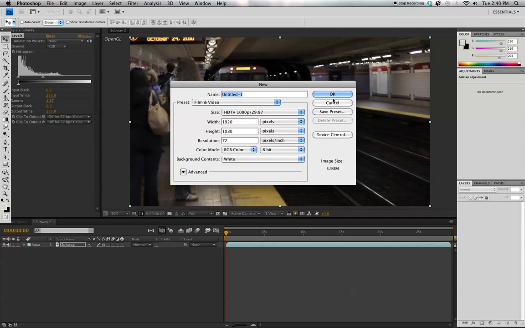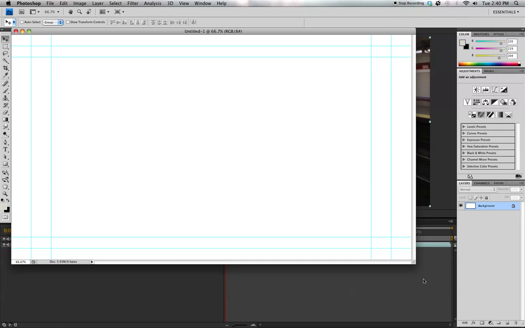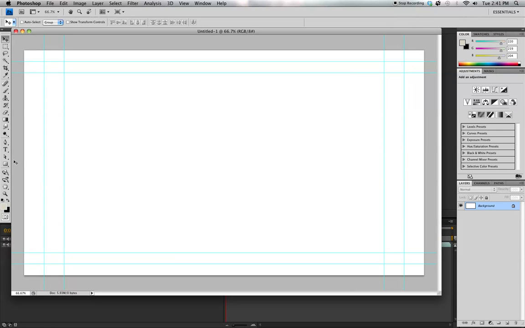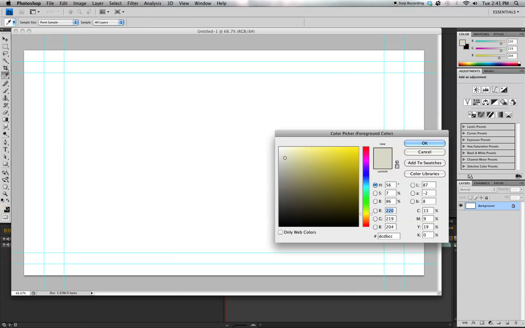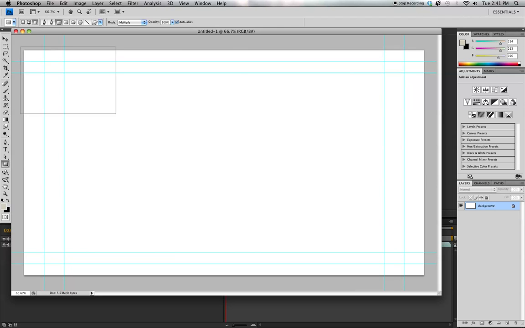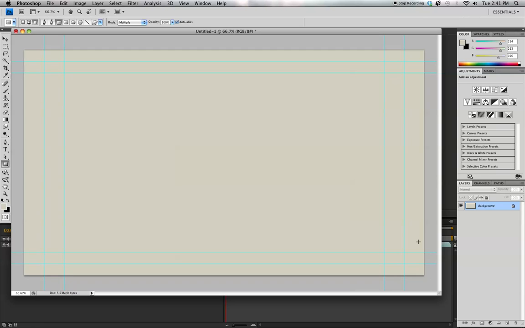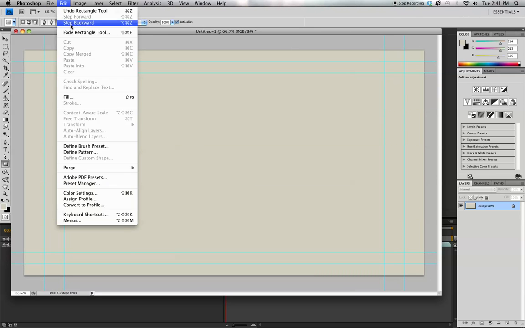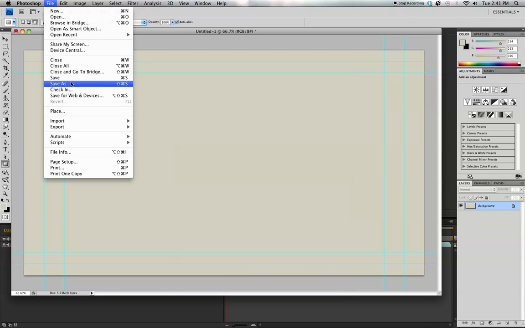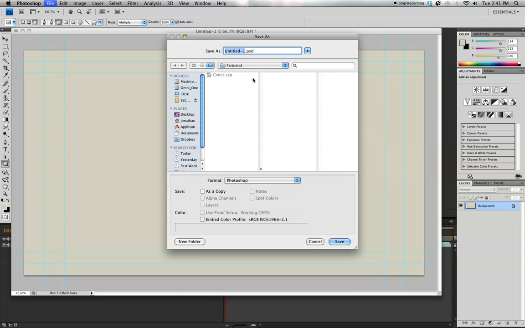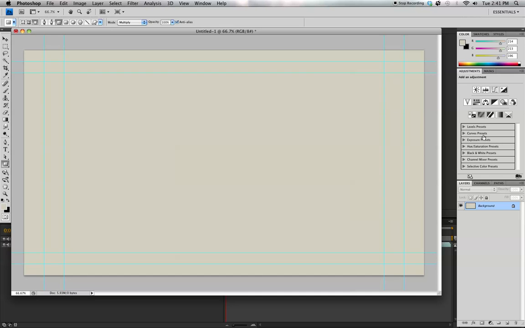Second thing we want to do is jump over into Photoshop real quick, and my footage is 1920 by 1080, so I'm just going to make my Photoshop document the same. Grab the square shape tool, a grayish white, I guess, and I'll just draw that out.